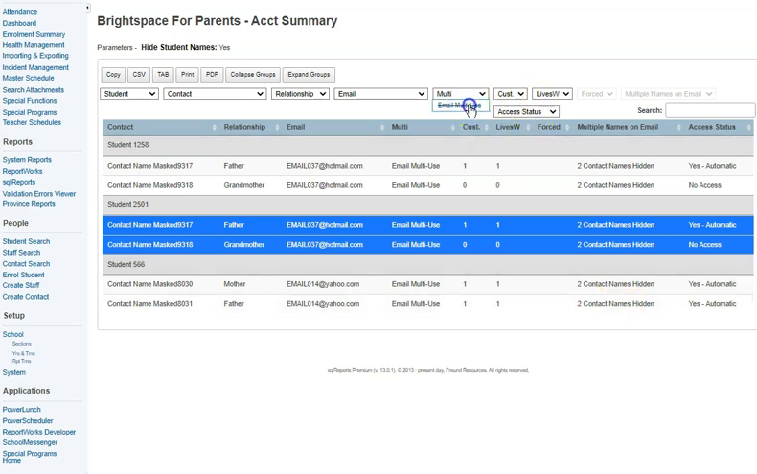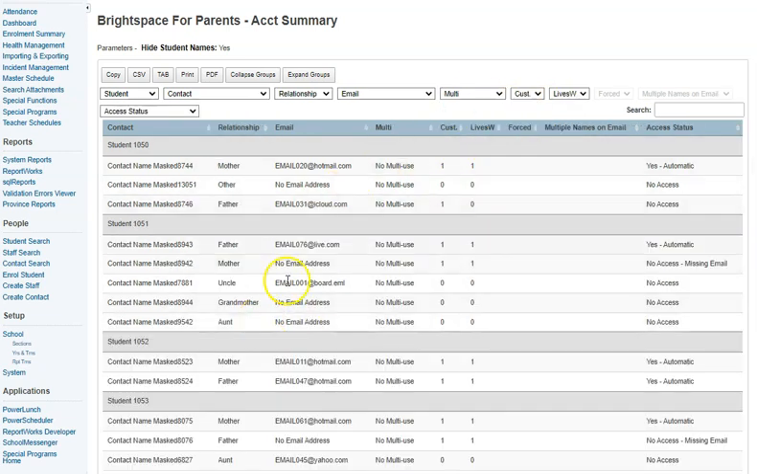Okay, but the purpose of this is to outline who's got access and who doesn't have access. And you can work through here to pursue any changes you want to make using the forced area.